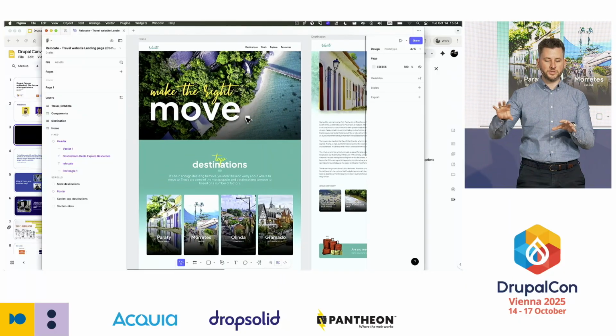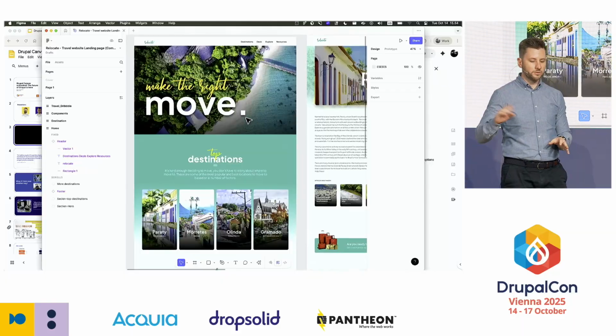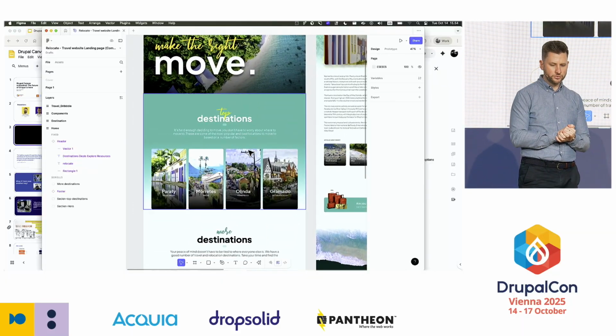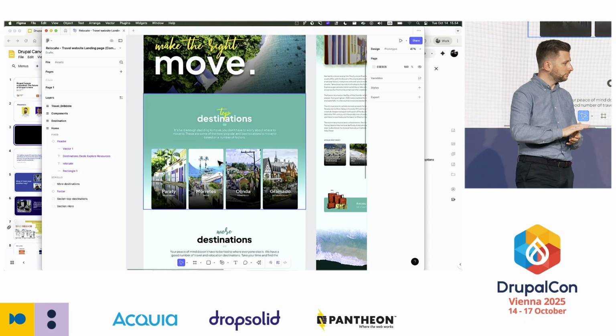So there are already some similarities. They're not exactly the same, but they are similar. OK, so we'll come back to that later. How about those top destinations? That looks like kind of a listing type of element.